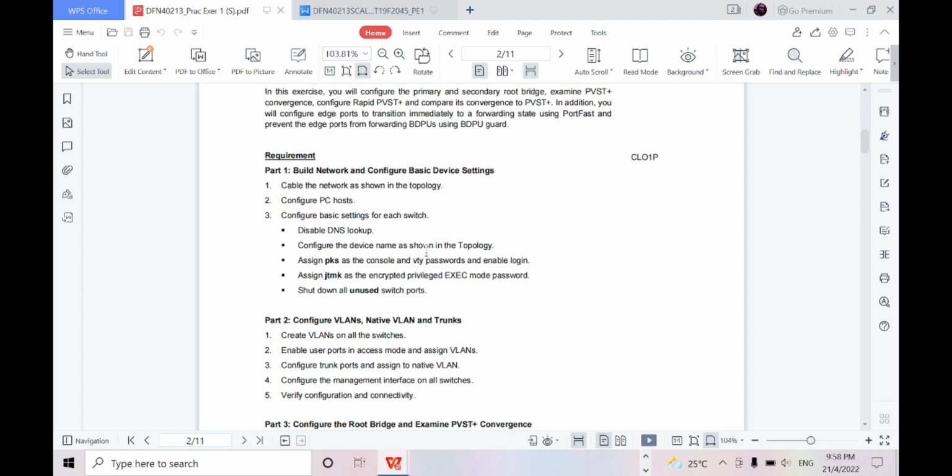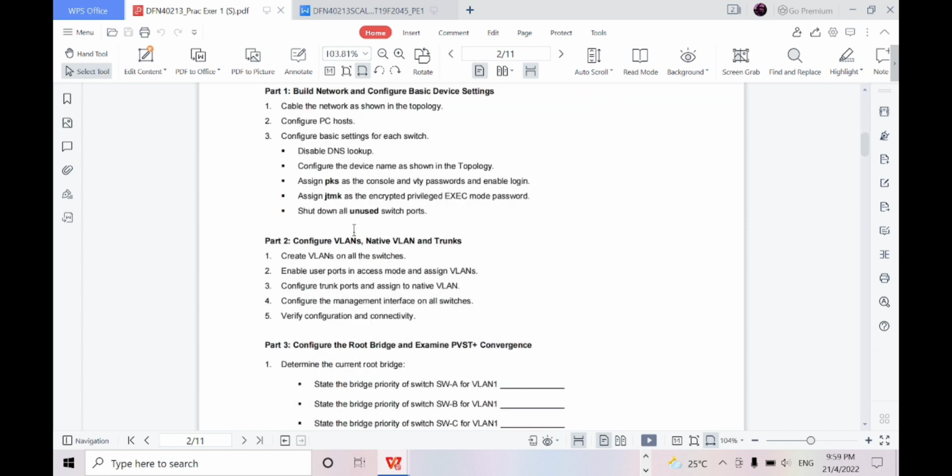Configure basic settings for each switch. So disable DNS lookup, configure the device name as shown in the topology, assign PKS as the console and VTY passwords and enable logging, assign JTMK as the encrypted privilege exec mode password, and shut down all unused switch ports.